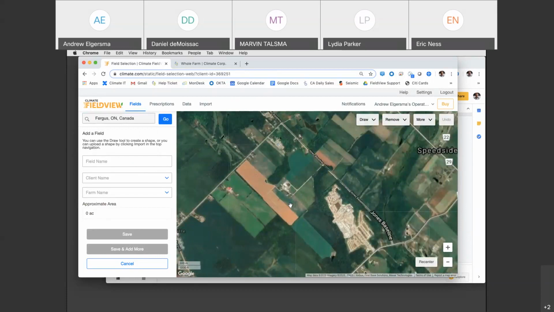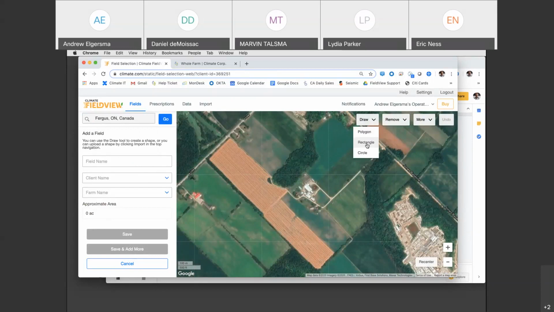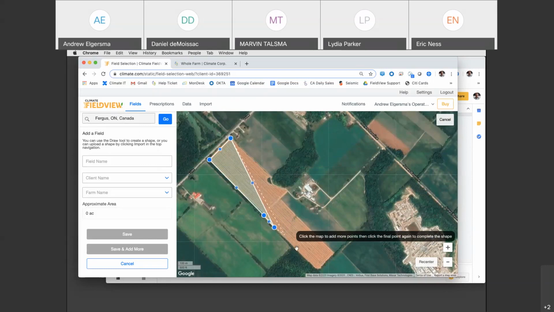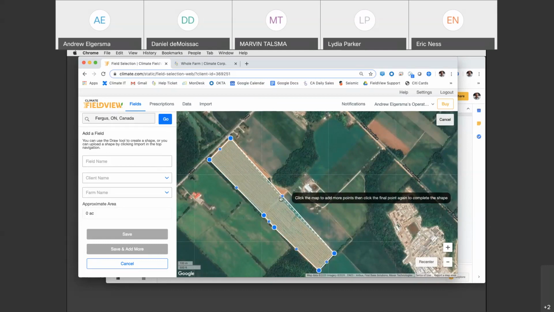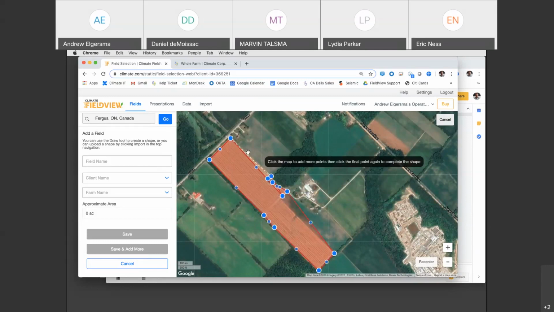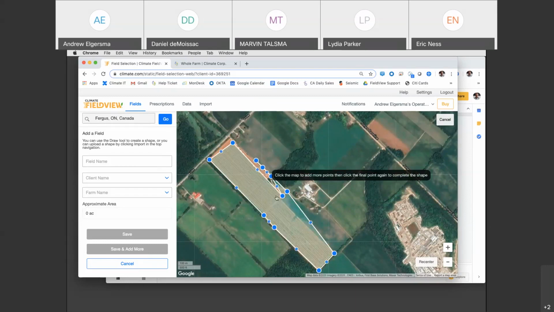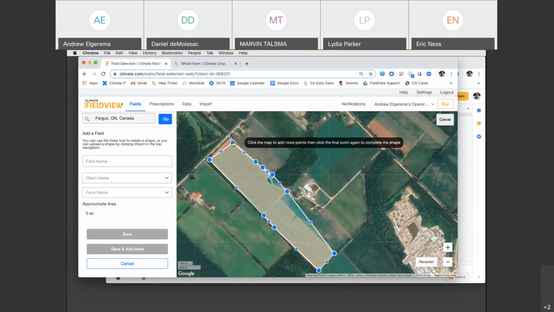So how I'm going to draw that boundary is I'm going to go draw, and I can draw a polygon, a rectangle, or a circle. In this case, I'm going to draw a polygon, and I'm going to put dots all the way around the perimeter of this field. And I'm going to bring my final dots to the end here. And it looks like I've just got to make a slight adjustment here. And when I click the dot I started with, then the field will finish. So now we can see that's finished.